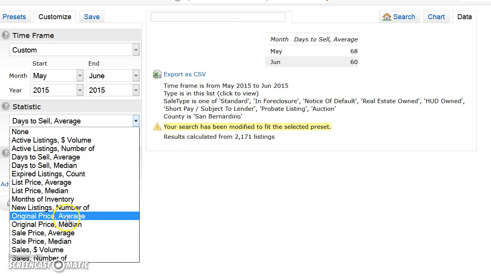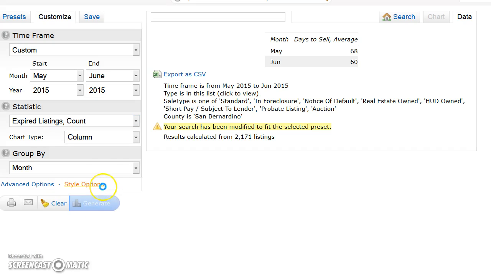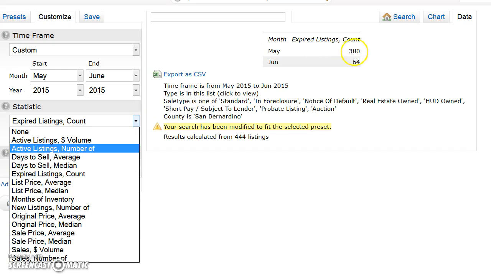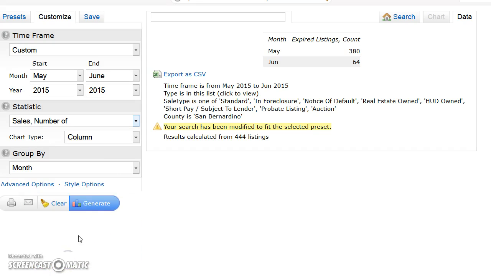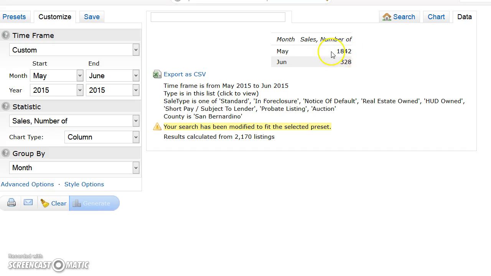And you could even come in here and find a few things, extra months of inventory, etc. You could do this as well with the expireds. If you wanted to do that, so we can come over here, find out exactly how many have expired. Now that didn't include the cancels like we did before, so keep that in mind. You can find obviously new listings and original price versus actual sales price. All right, and then also the number of sales per month. You can find that pretty easily, again, just by changing that statistic right there.